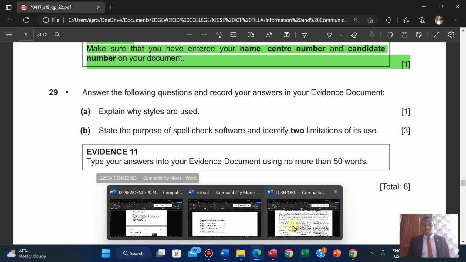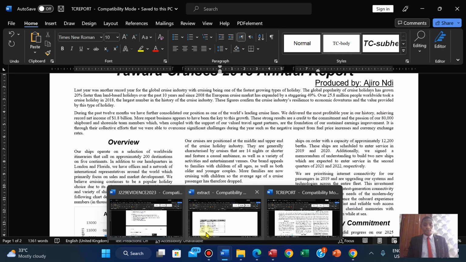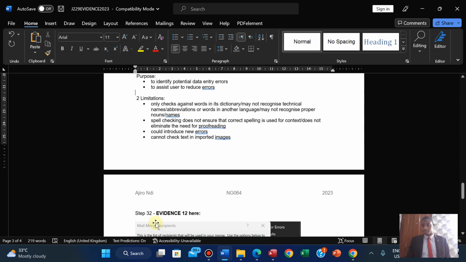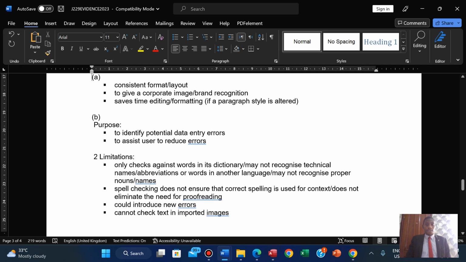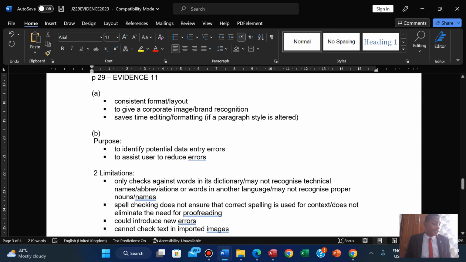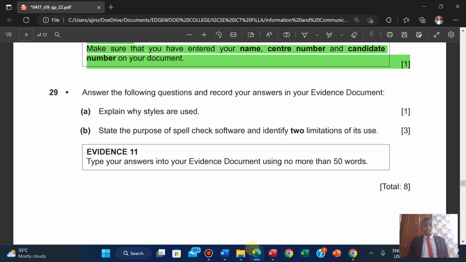Explain why styles are used. So obviously for styles, I'm just going to put this here. Now for styles, styles provide consistent formatting or layout. Whatever formatting you're given, there's consistency among all of them. It gives a corporate image of brand recognition, and it saves time editing or formatting, especially if a paragraph style is altered. Okay.